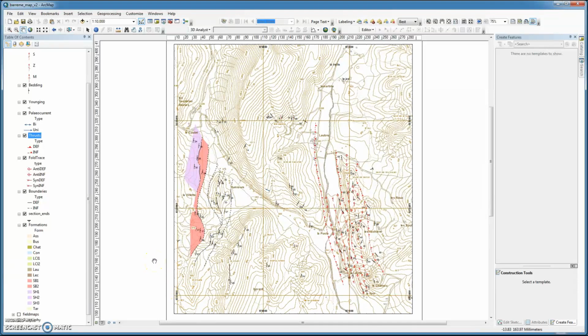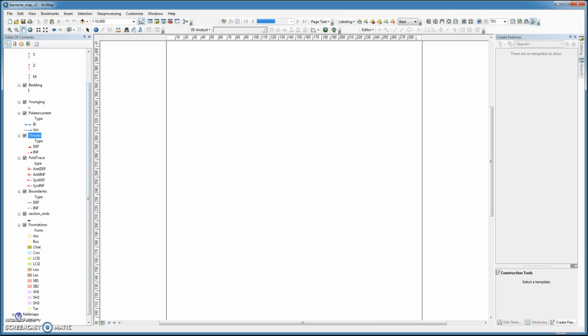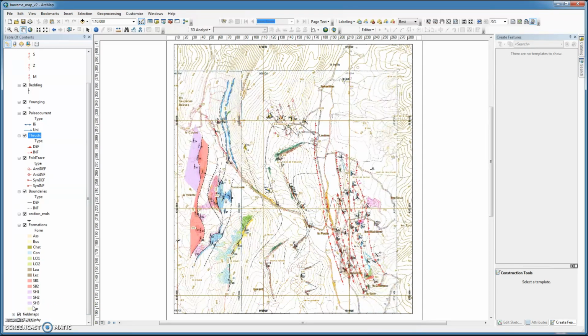Okay, in this video I'm going to show you how to add geological boundaries. You can see that we've got some geological boundaries already on here, but we're going to trace on some more of them. Okay, so I need to switch on the field maps.